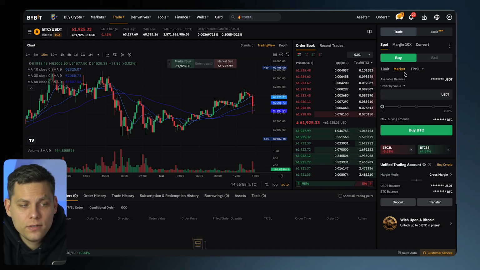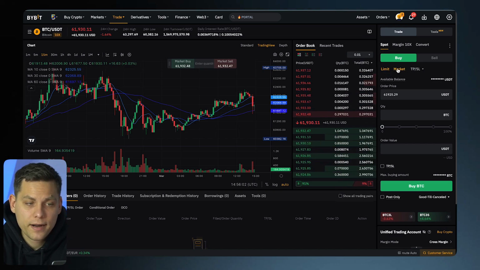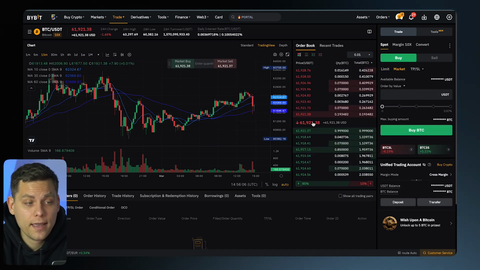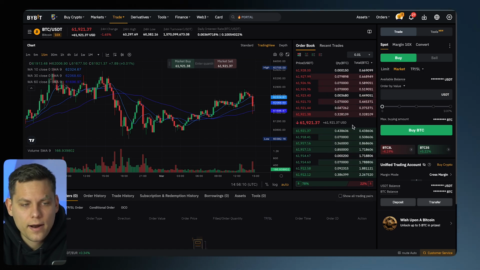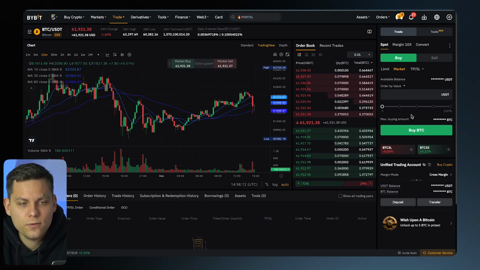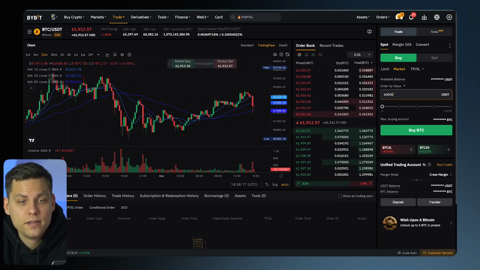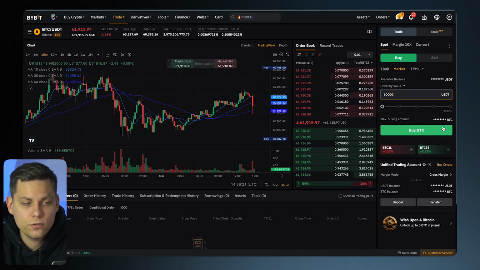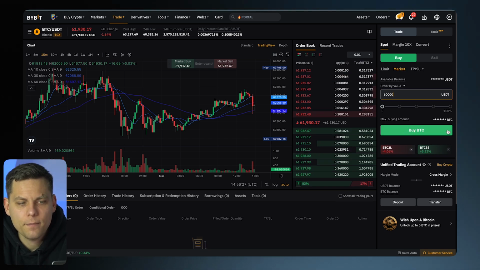As a beginner, you need to know that there are 2 types of purchases: market and limit. So a market purchase is a buying at the current price. For example, if Bitcoin is currently priced at this amount, and if you choose to buy at the market price, then you will buy it at that price at that very moment. That is, all you need to do is enter the amount of USDT you want to spend on buying Bitcoin. After that, click the buy button.